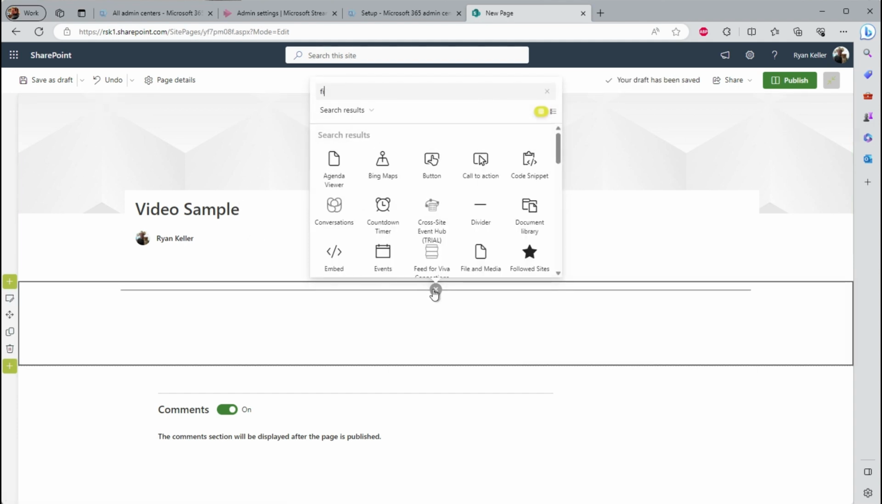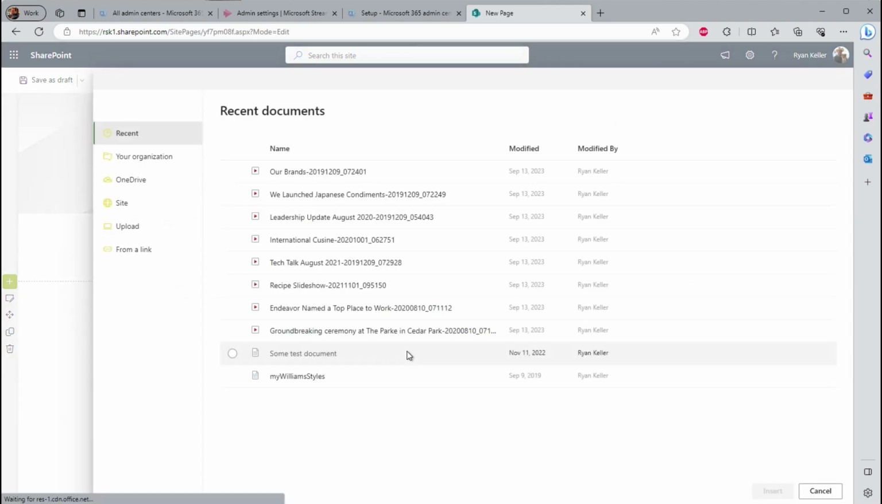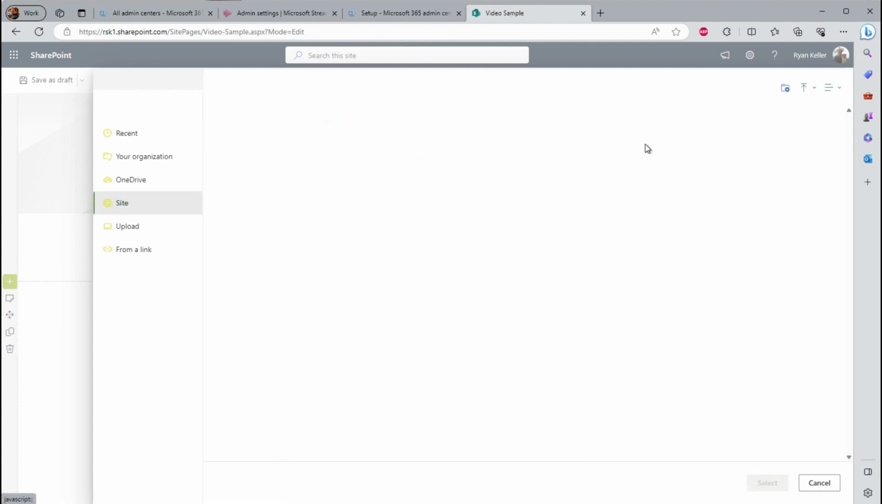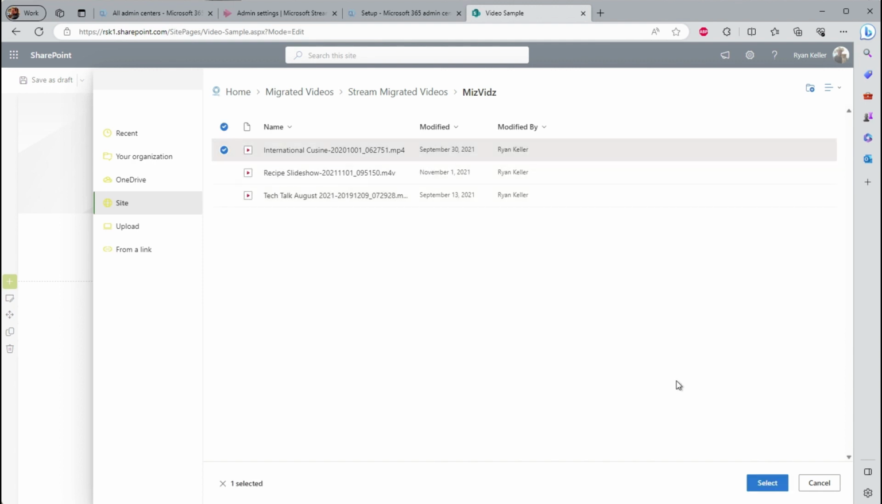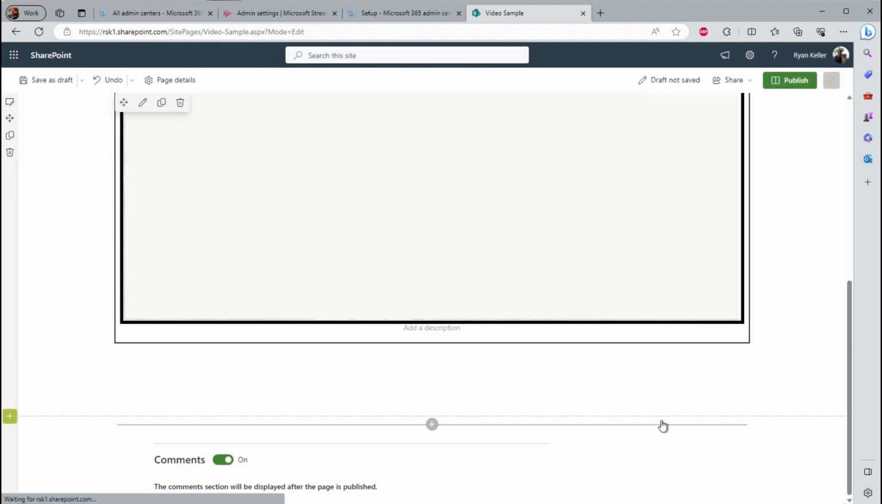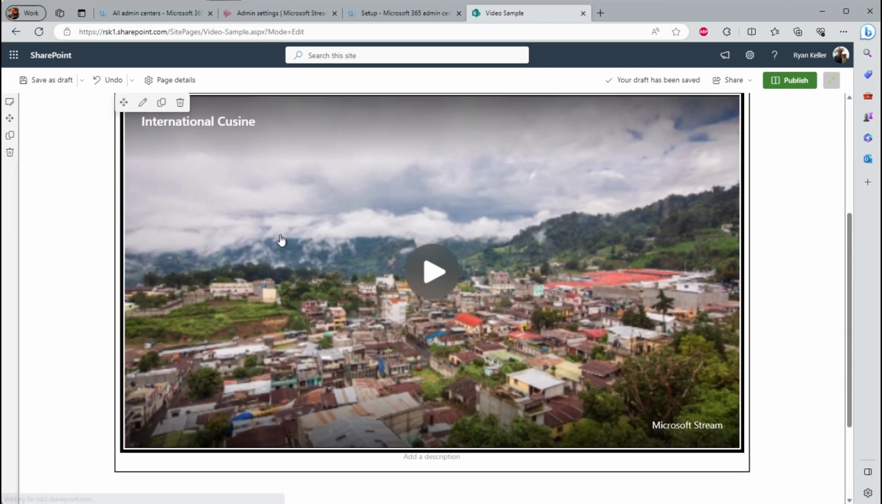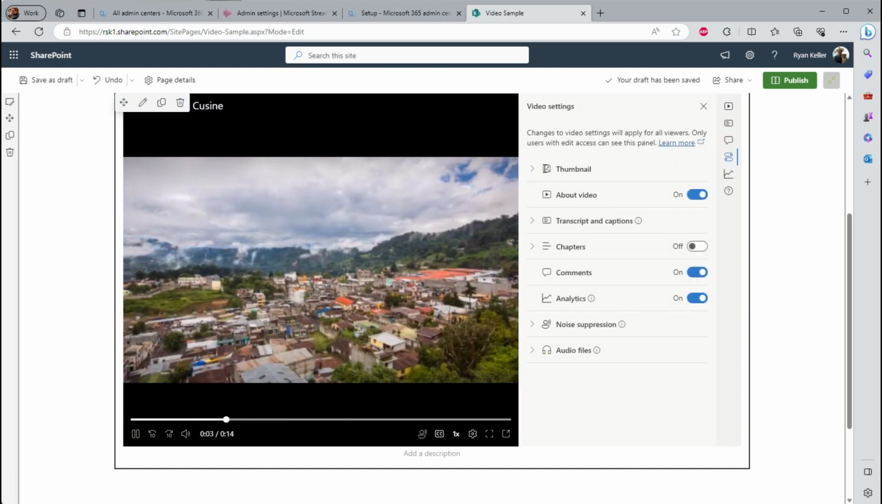Instead, we can use the Files and Media web part on our page. We simply add the File and Media web part, then in the file picker that opens, we can browse the site, find the library with the videos, in this case Migrated Videos, open the Stream Migrated Videos folder and browse the containers for the video I want to show. I'll click the video, then click Select. The video will be added to the page. You can use the Video Settings panel to edit the video settings, like choose a thumbnail image, generate a transcription, set chapters, and more.